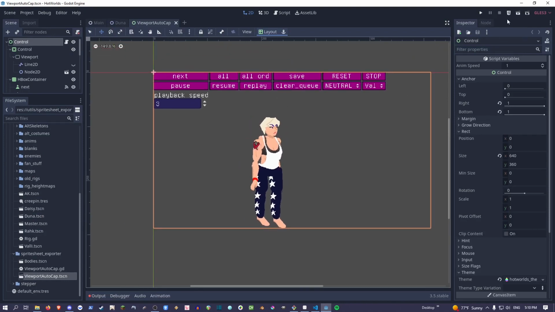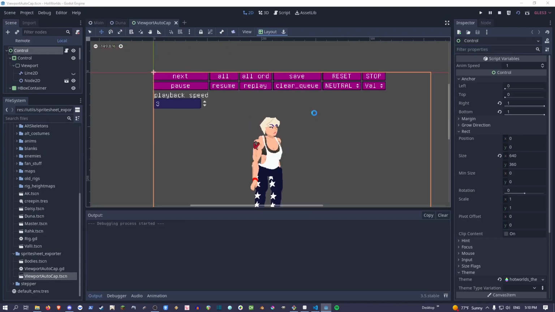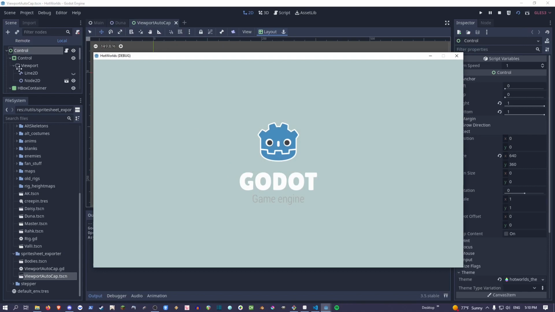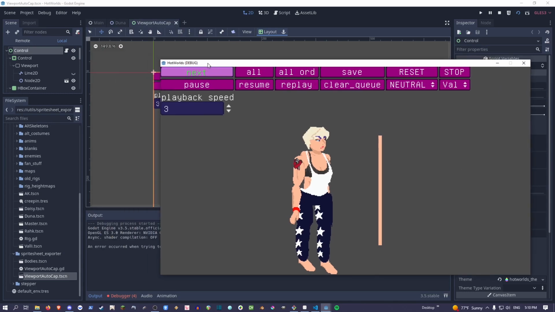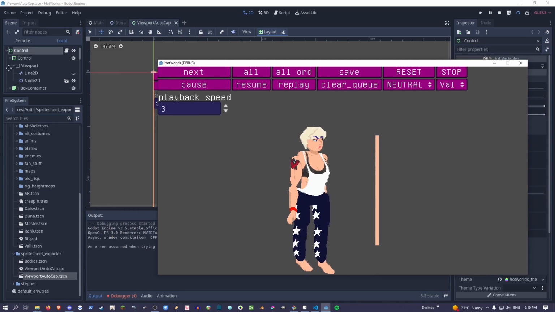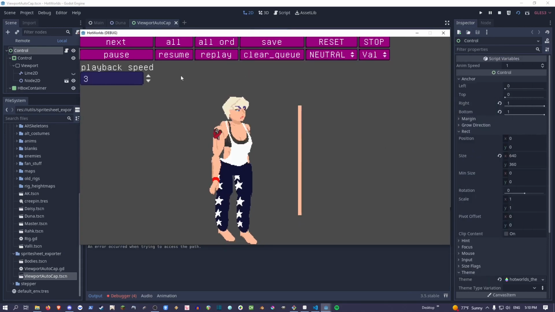What you can do in Godot is use a viewport to capture an image of anything you put inside the viewport. I don't know what this skin colored bar is doing here. It's been showing up, but it's not in the viewport, so it's fine. It won't get exported.